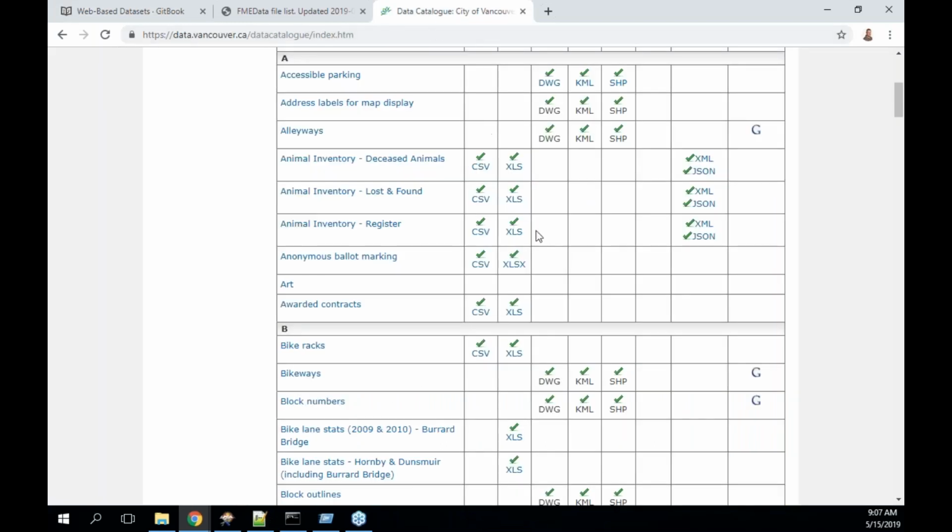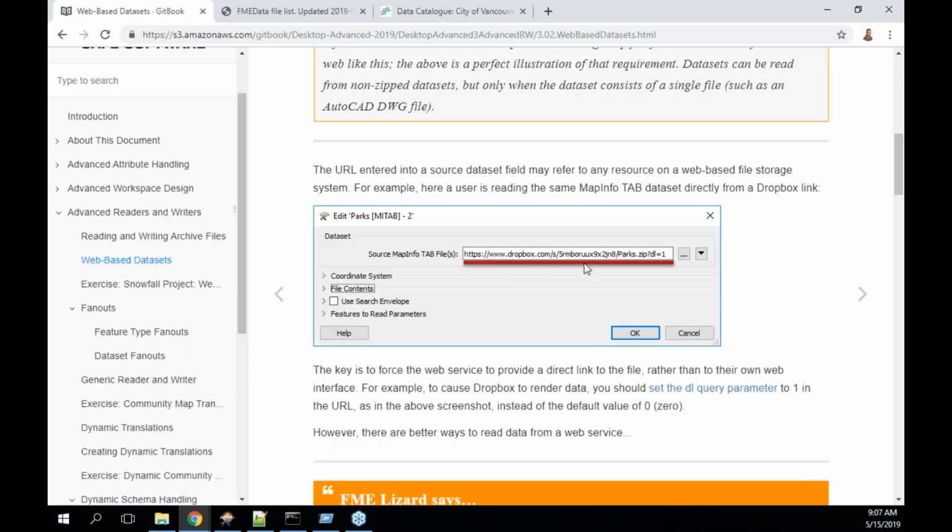If I was reading in the DWG file here, let me just hover over this, see what it actually gives me for the link. The DWG file is also zipped, but if it was just a straight DWG file, I could read that in because it's reading in a single file. So the web-based data sets, it has to be a single file, which means that the format is either a single file or you've taken multiple files and zipped them up.